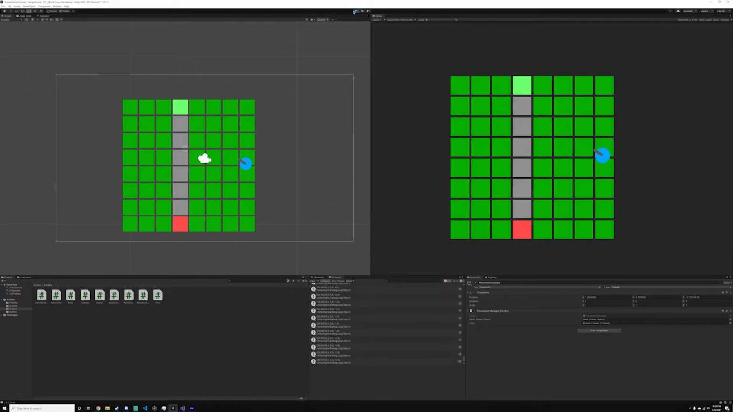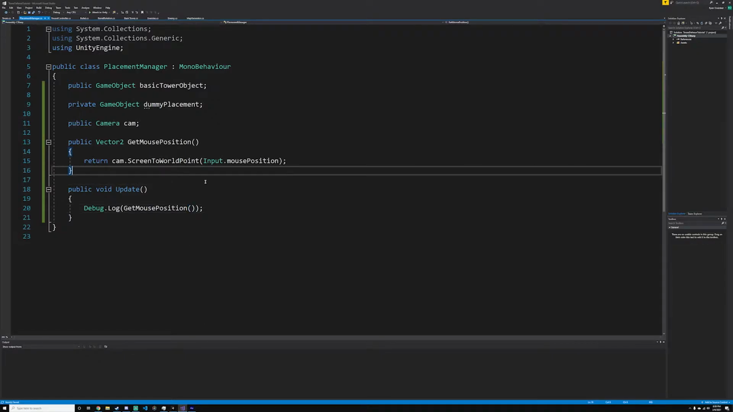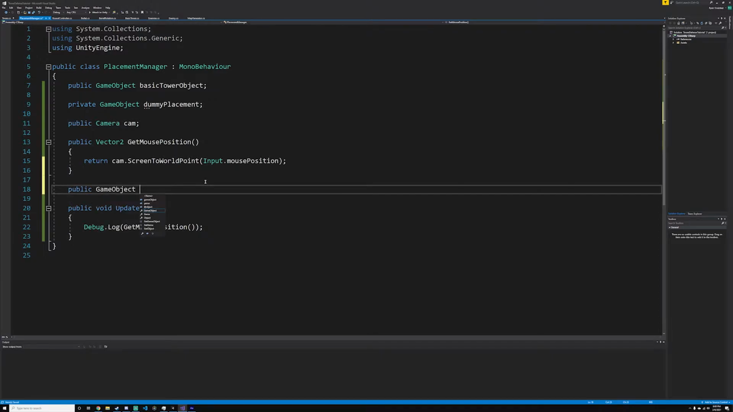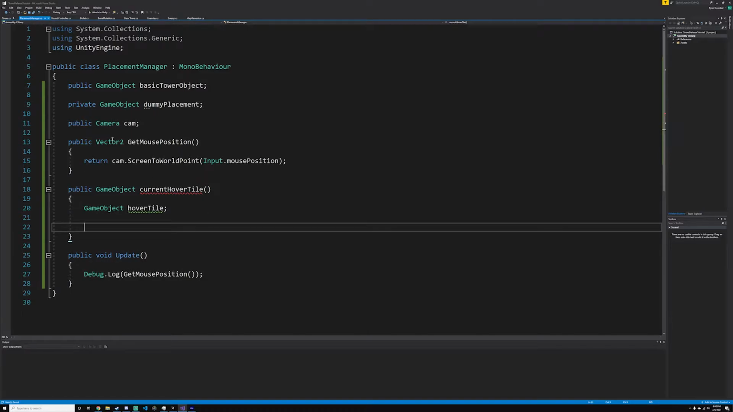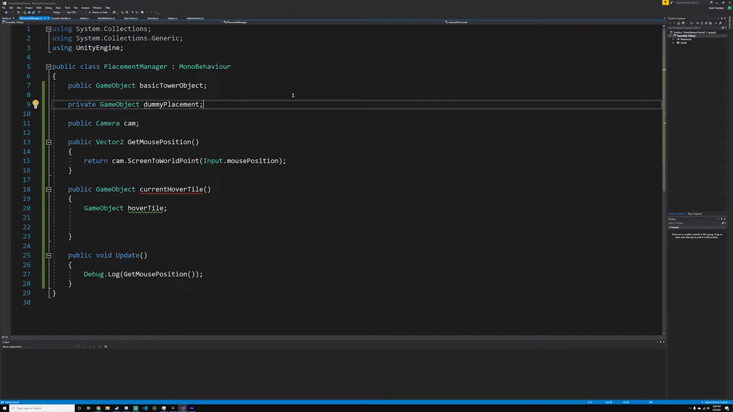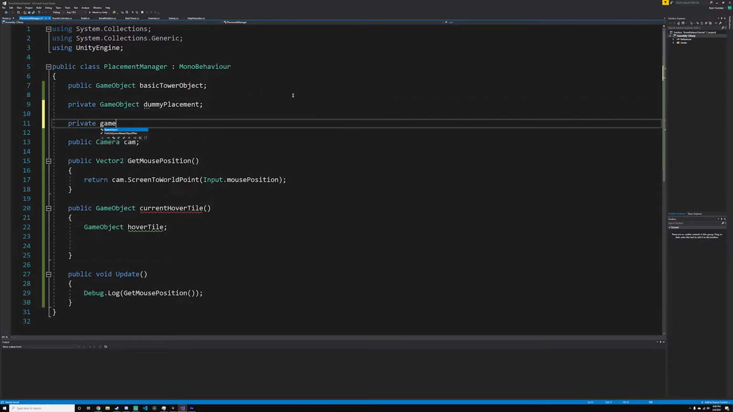But now we are going to get a printed readout of our mouse position in space, which is very, very cool. Now the next thing we need to do is get a public GameObject current map tile, or no, current hover tile. And for now, we can just return null. Instead of returning null, we're going to do GameObject hoverTile. And we're also going to have a private GameObject hoverTile up here.